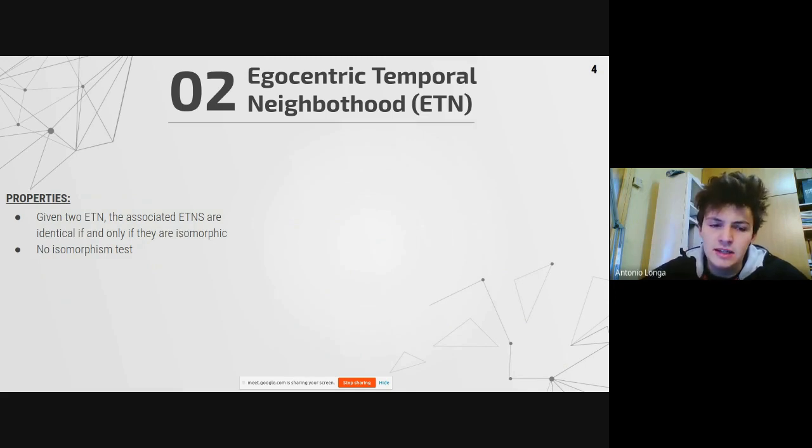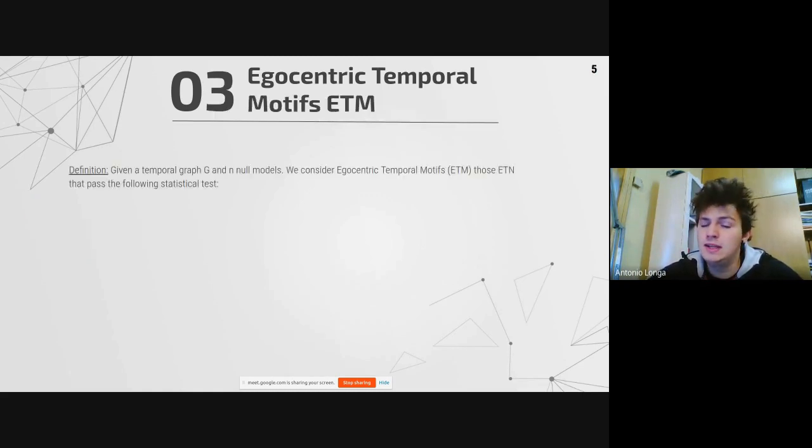Another important property is that since we do not have to compute the isomorphism test, we can build a much bigger structure. Egocentric temporal motifs can be really huge in length or in number of nodes, and we can explore several sizes in both the temporal and the neighborhood dimension. And that's all. So let's talk about egocentric temporal motifs instead.